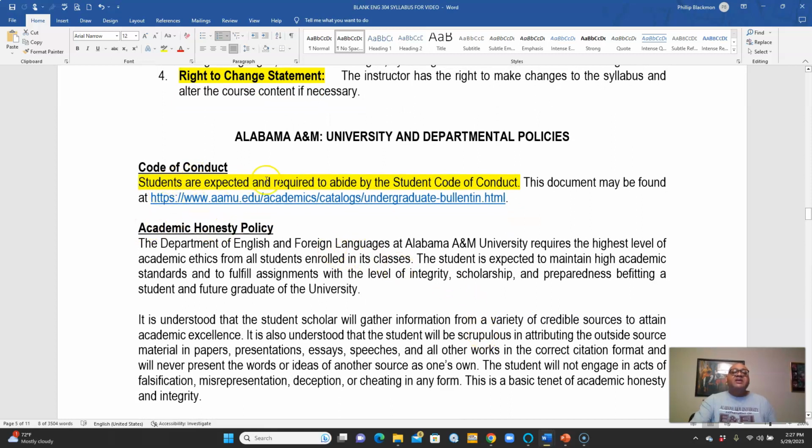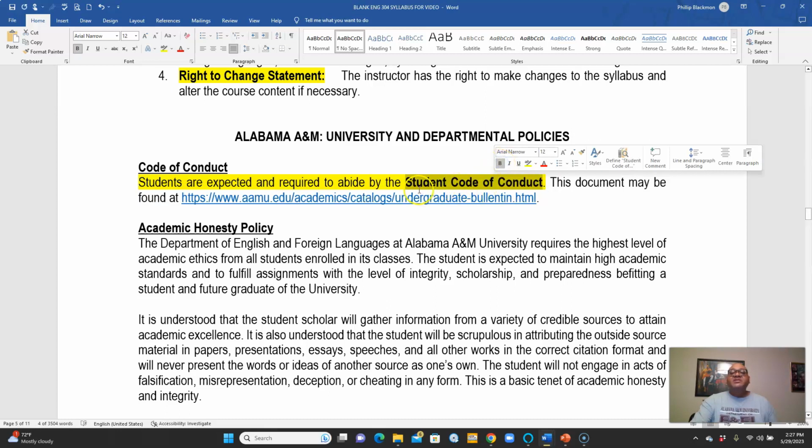Code of conduct. Students are expected to abide by the student code of conduct. And I'm just going to give you this one. This is one of the questions that I put on the test, and you have to fill in the blank with student code of conduct. Look at how this is written. Capitalize the S in student, the C in code, and the C in conduct.